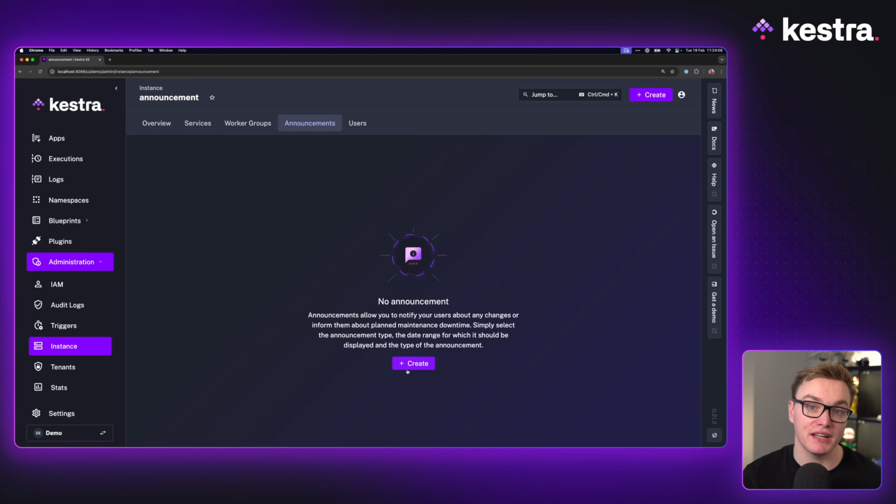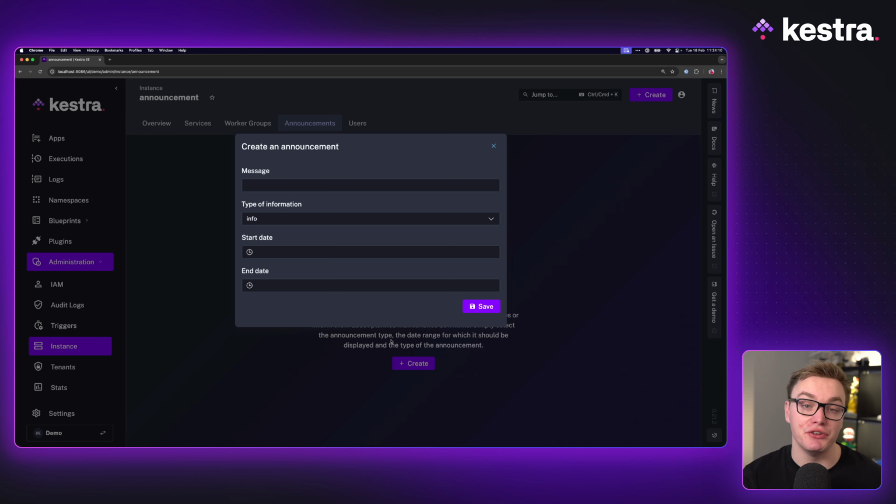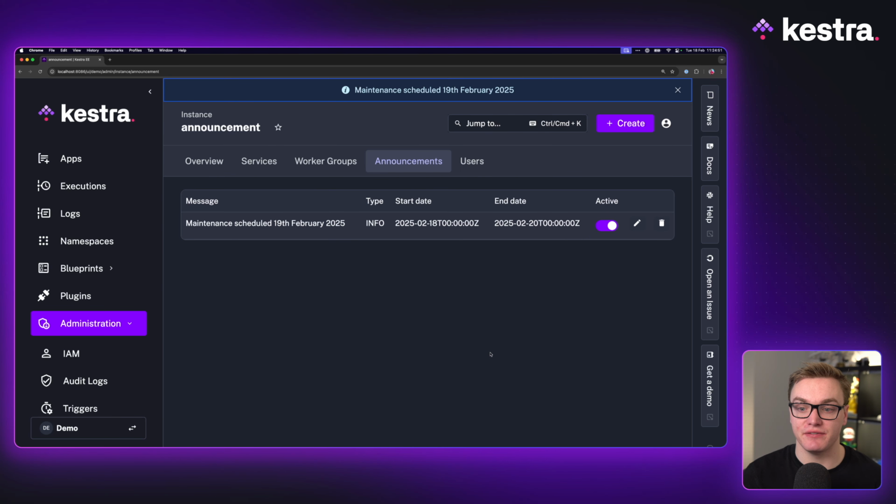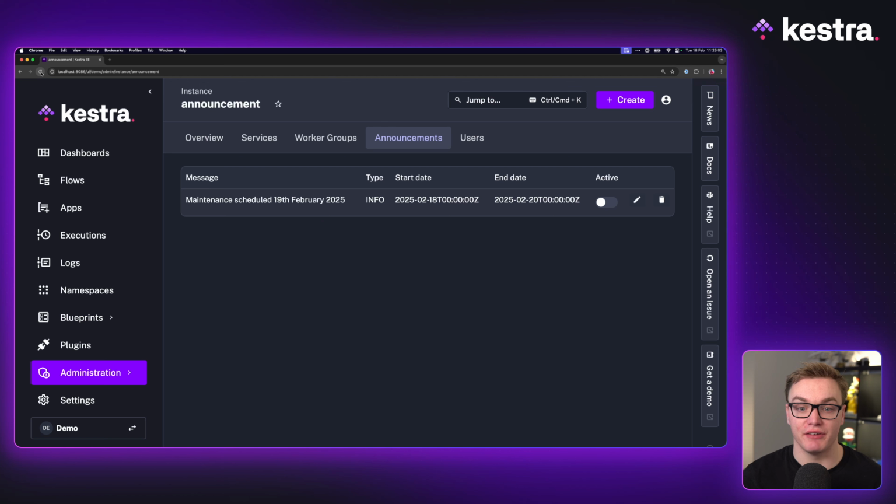Now you can create different announcements using the menu here, and you can change them to run at different start times. So here I can just put a simple message of maintenance is scheduled to run tomorrow. Here I've got my announcement, which when I press save now, you can see it's at the top of the screen, very clear for us to see.